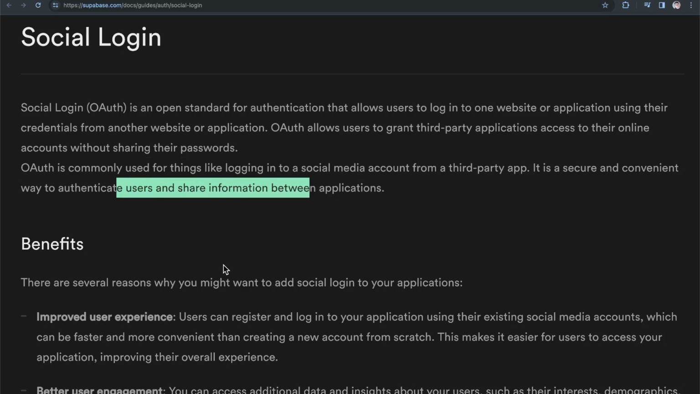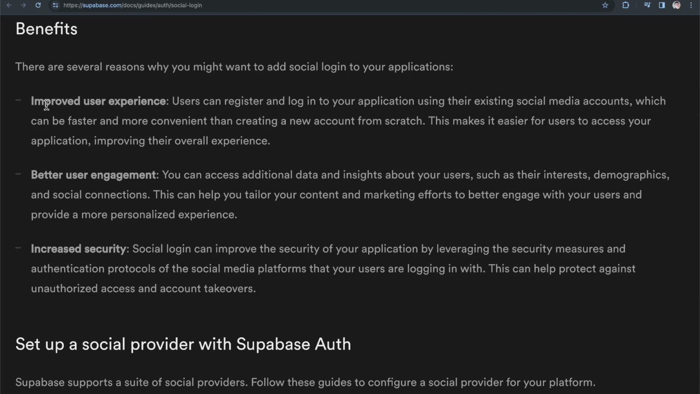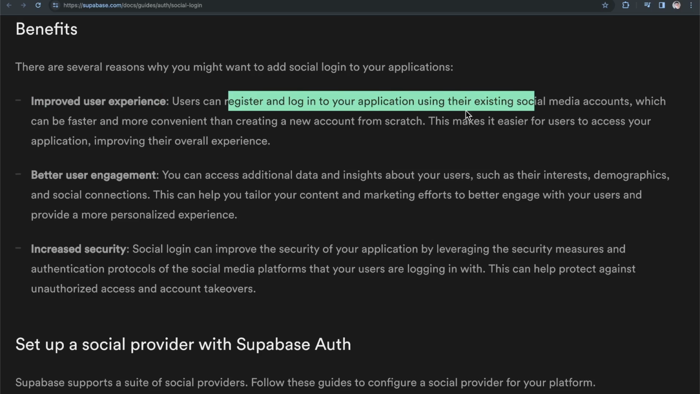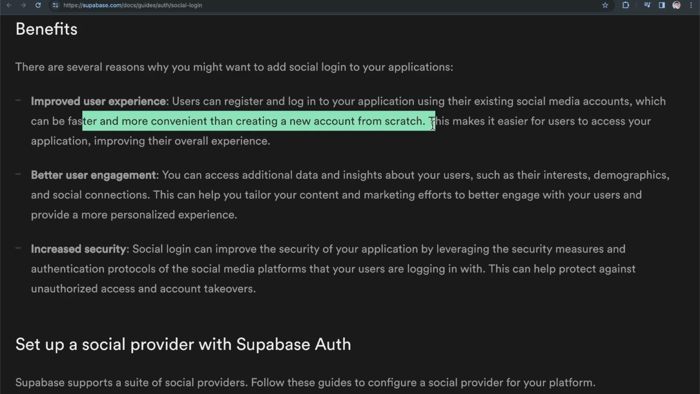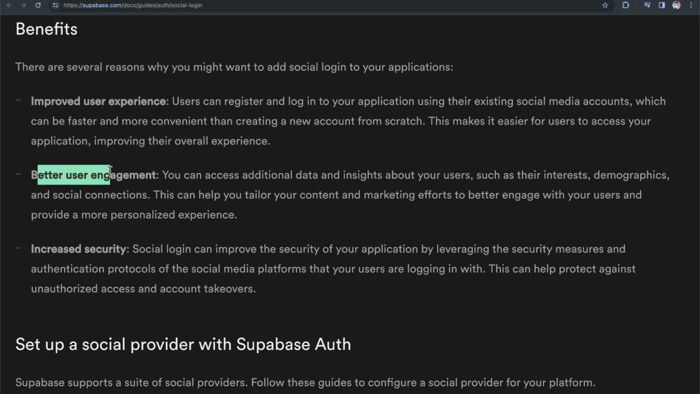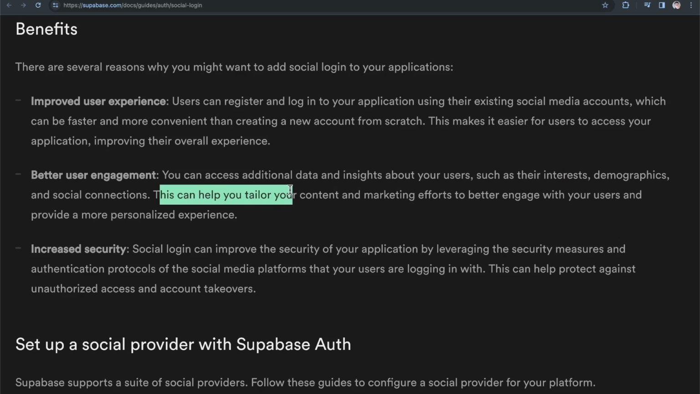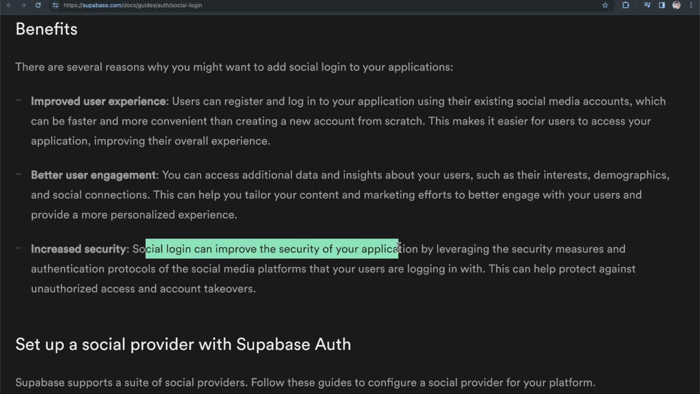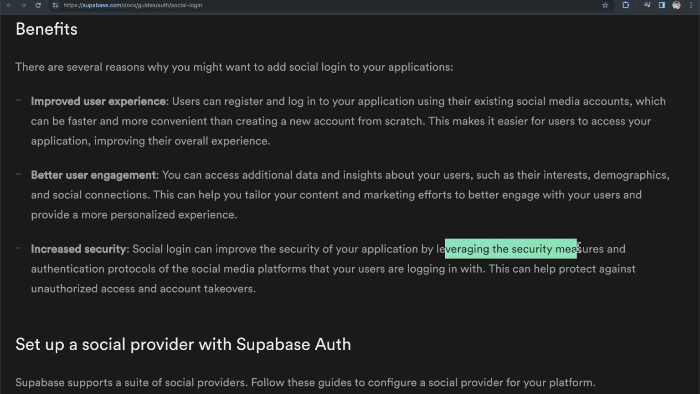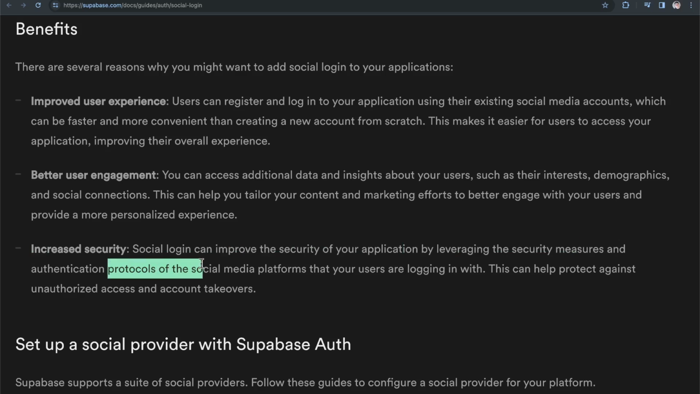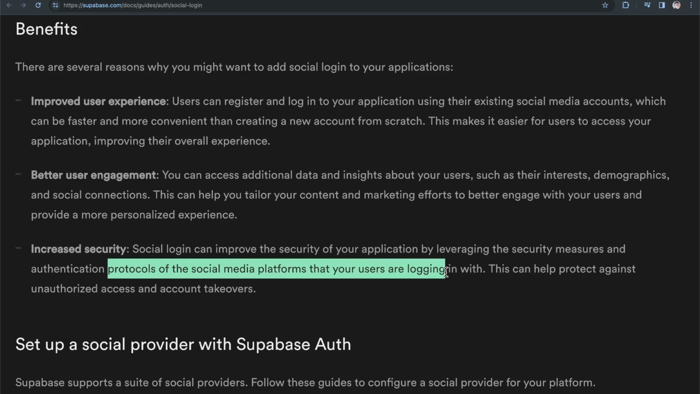And I already kind of touched on the benefits here a little bit, but basically you have improved user experience because they can register and log into your application with existing accounts. So this is faster, more convenient. They don't have to keep typing in their passwords and stuff like that. Better user management. You can access additional data and insights about users, such as interests, demographics, social connections. This can help you tailor your content and marketing efforts and increase security. Social login can improve the security of your app by leveraging the security measures and authentication protocols of the social media platforms that the users are logging in with.